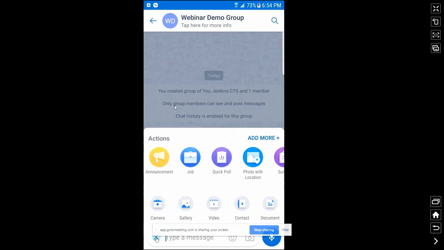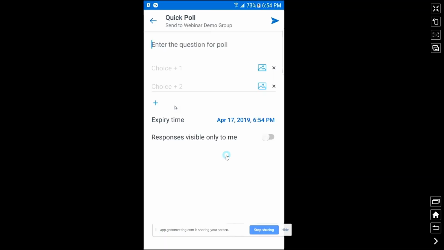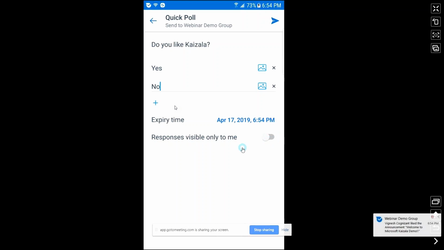Also, in case I want to create a poll, I can just enter the question for the poll and provide the choices. How many of you like Kaizala? Do you like Kaizala? If I give yes or no, something like this, you can even add some images over here. There is an option for responses visible only to me; if you want that enabled, you can enable it here, or by default it is off, which means it will be shown only to me.